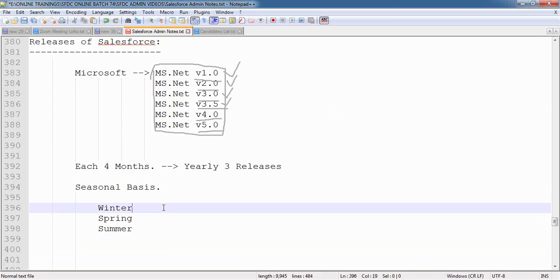Sir, in the financial year 2018, we have these three releases, nothing but the 3 seasons are available. And the current year also we have the same seasons. In the next year also we have the same seasons. Then how do we know this winter release is of which year? Is it a winter release of 2018, or 2019, or 2020? Then how do we know?